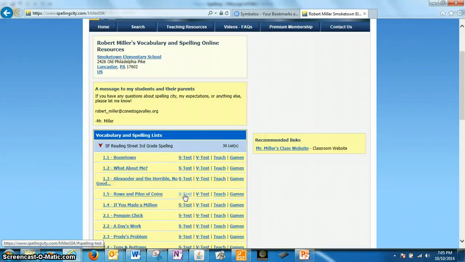If you click on the S test hyperlink, it will take you to a spelling test. The V test takes you to the vocabulary test for the same story. Teach will teach you the spelling words and vocabulary words, and games is a place where your child can practice. I encourage your child to work on the spelling words via the practice test. I'll show you that right now.